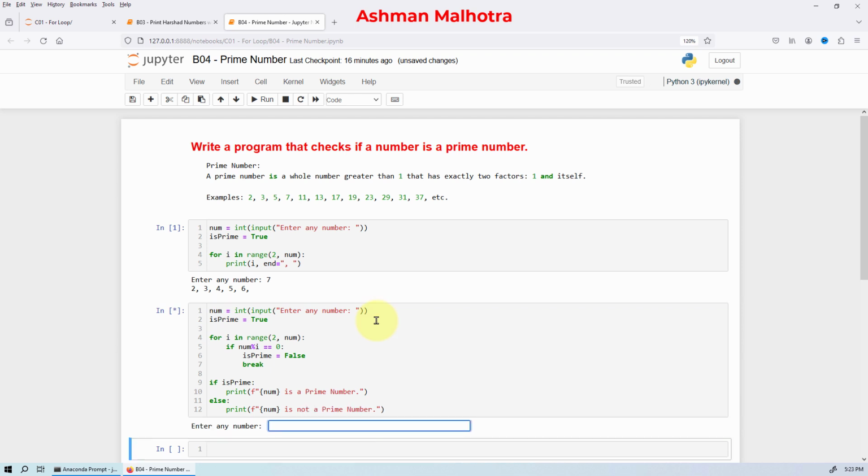Let us execute this code. I'm going to pass 12, and 12 is not a prime number, and therefore it says that 12 is not a prime number. I'm going to pass 7. It says that 7 is a prime number.